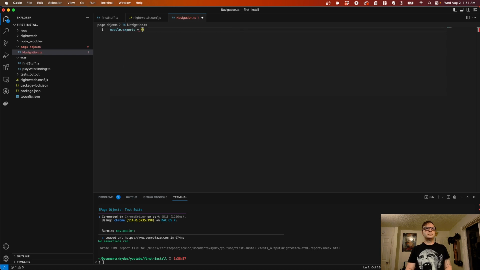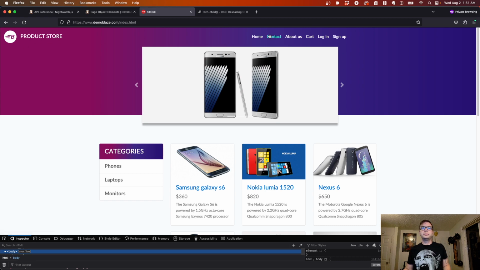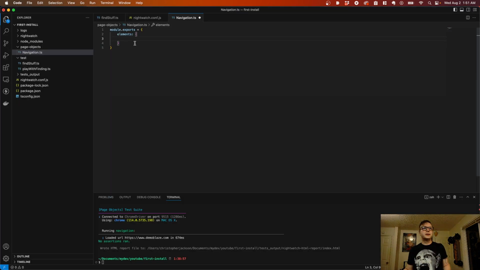module.exports equals. So there are multiple things you can do with a page object, but for this thing, I'm just going to keep it simple. We're just going to focus on the elements section. And elements is just a whole bunch of selectors. So for our project here, our selectors are going to be like this logo, the home, contact, about us, cart, login. So you can make a whole bunch of friendly names, things that mean something to you, instead of ugly CSS selectors that like aren't easy to read.